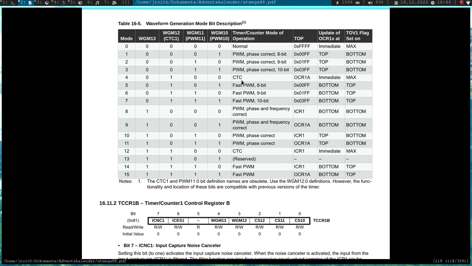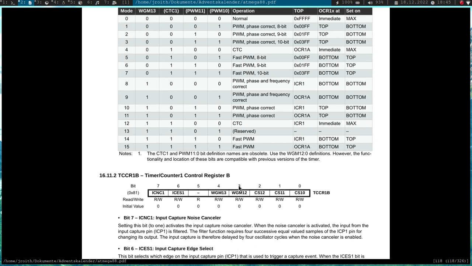And this mode is important because we want to use it today. This is the compare to counter mode, and this is the mode we want to use. Okay, the first two bits here are in the control register A, but this bit here we can find in the control register B, so this is bit number 3 here.